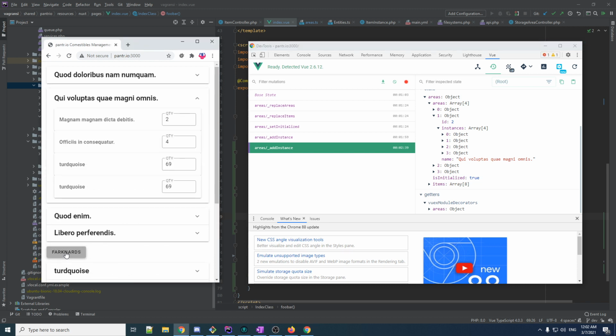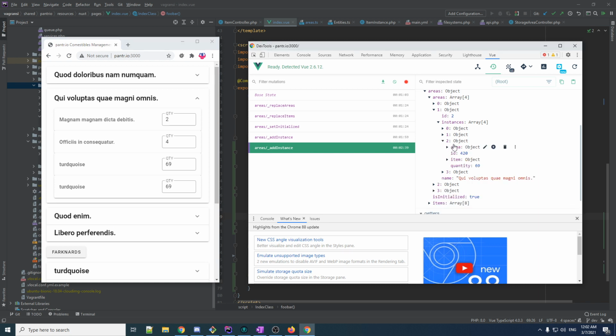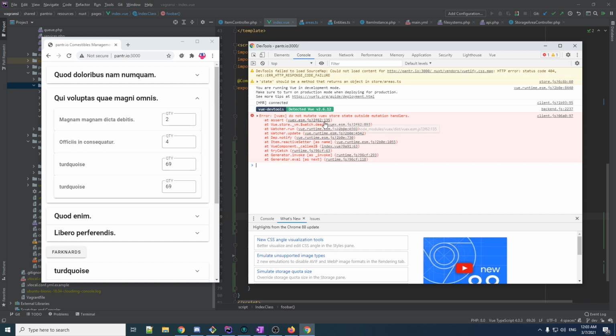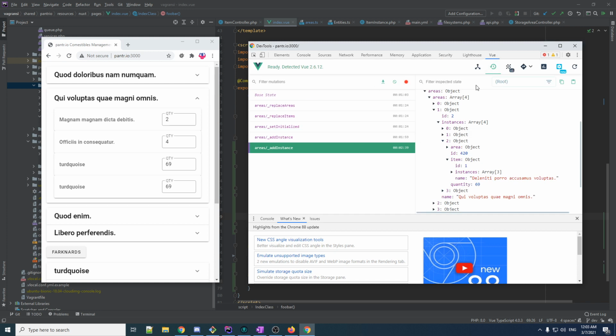Let's hit it again. Turquoise. Okay, cool. Let's go to one of these guys. Object. The item. Name. It's not changed. Why is it not changed? Well, because we mutated it outside of mutation handlers. So now this view tool is not going to be aware of it. The state is going to be desynchronized. And that's not good. That's just dumb.